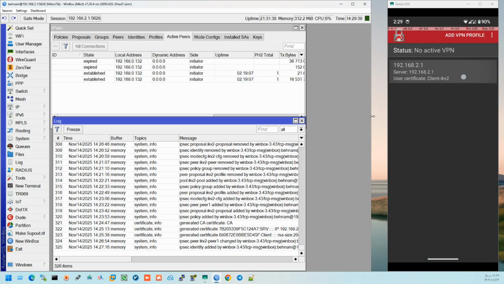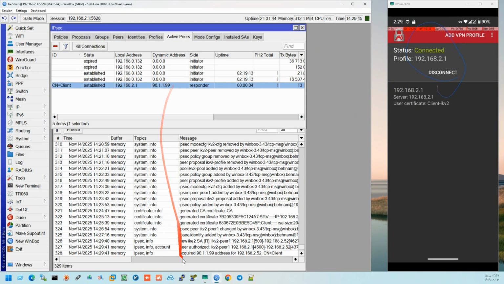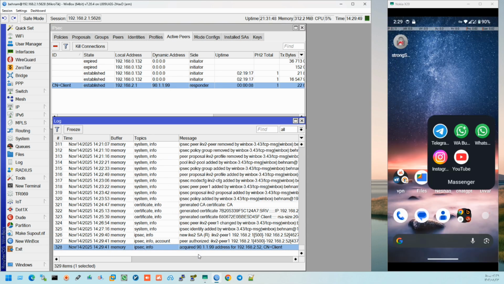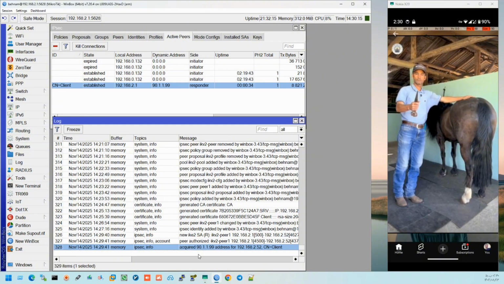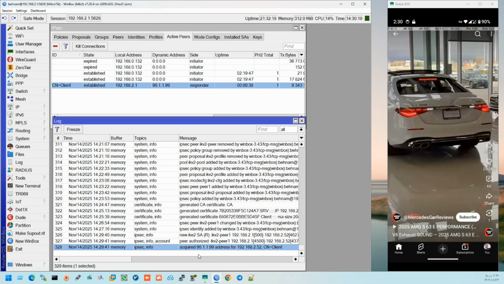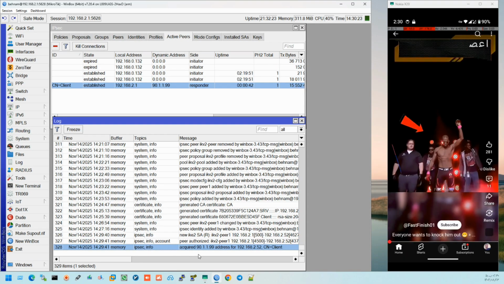As you can see, it's now fully connected, and in the MikroTik's Active Peers section, it's received an IP and has logged the connection. Now we'll test it out by opening YouTube to see if it loads properly. As you can see, YouTube is loading perfectly and without any issues at all.